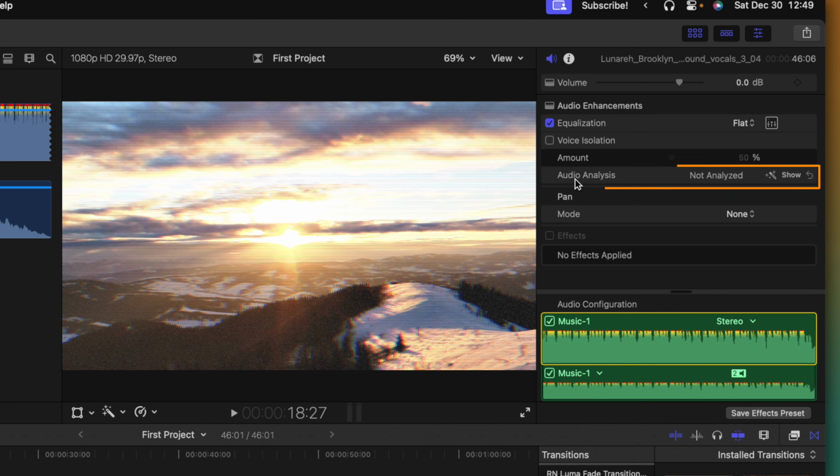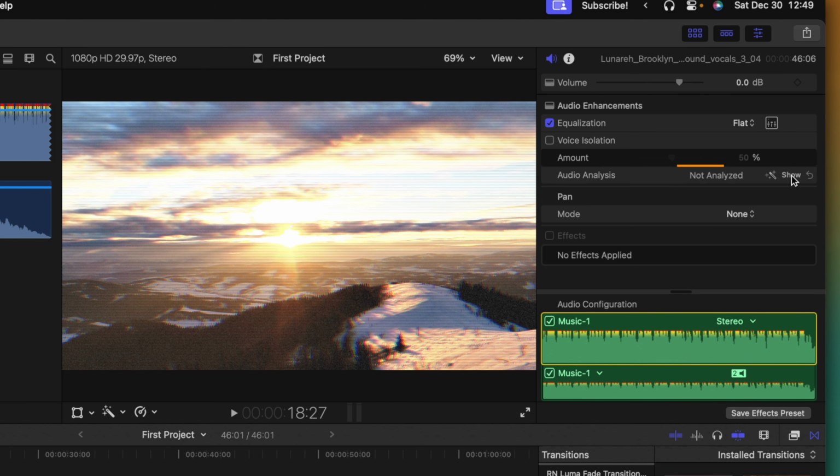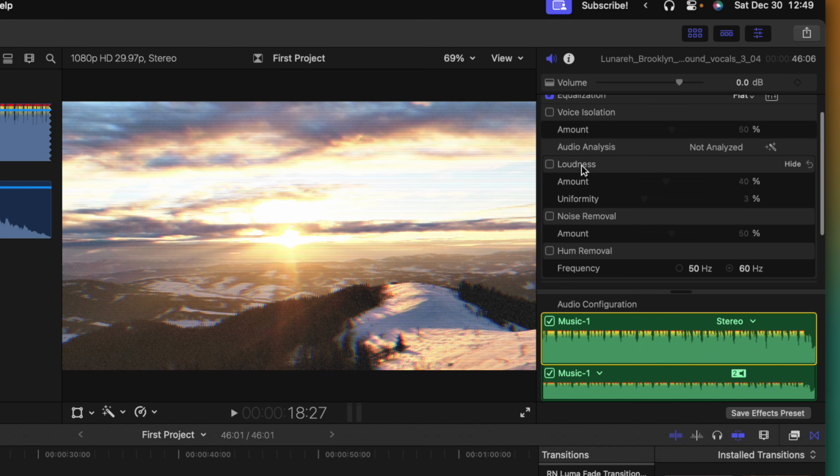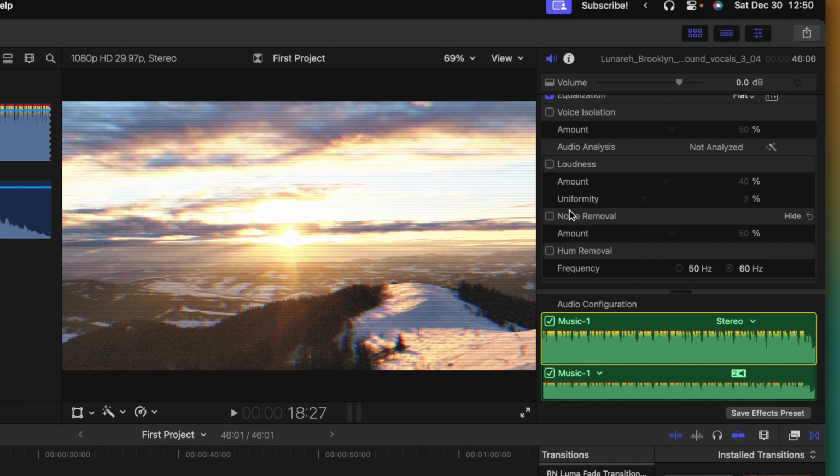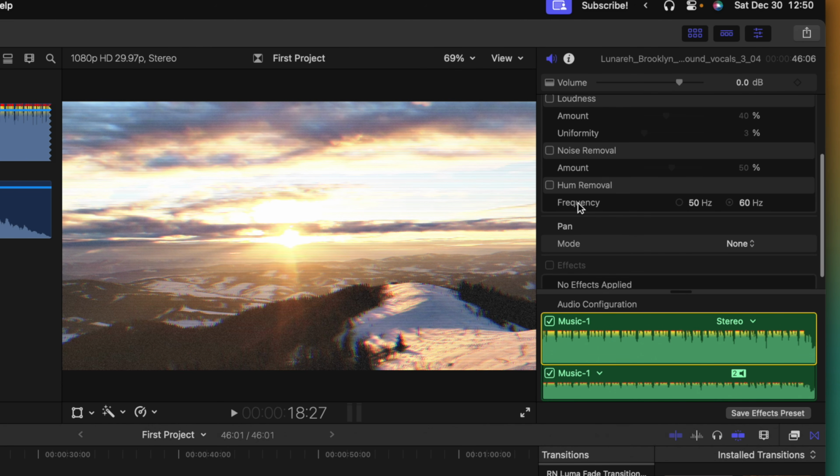Moving further down is the audio analysis. So if you want even more control over your audio and you need to apply some effects such as adjusting the loudness of a clip, you can find audio analysis, then press show. In here you'll see stuff like the loudness. So if I click on that, I can add that. And this is handy if you happen to have some audio elements that are just not getting loud enough inside of your video. There's also noise removal. This is similar to the voice isolation tool, but it's more of a broad sense of noise removal. And finally, at the bottom is hum removal.